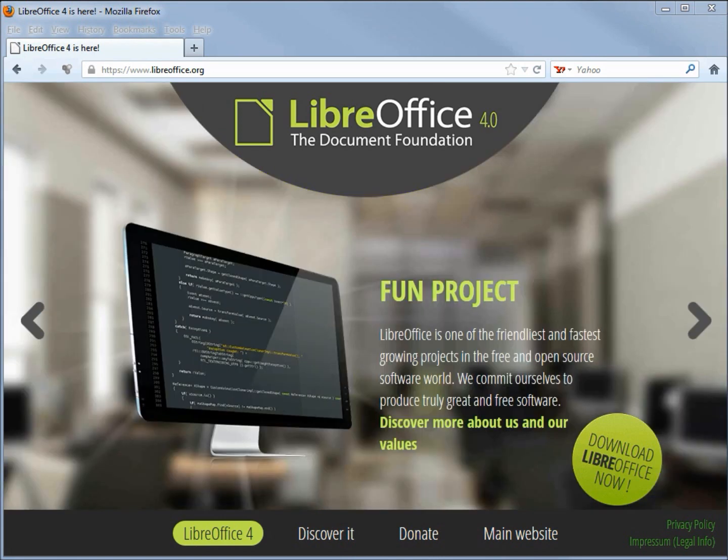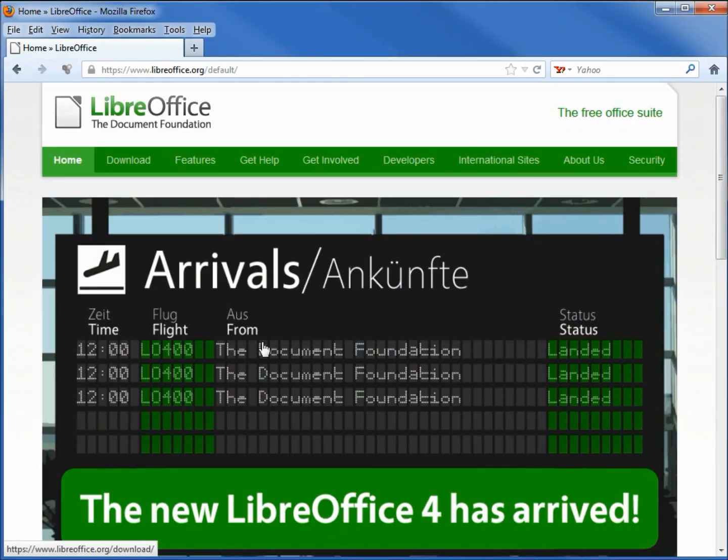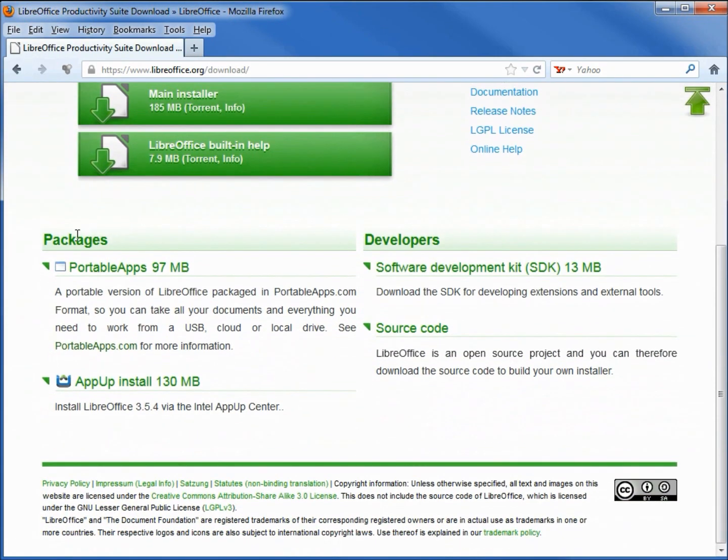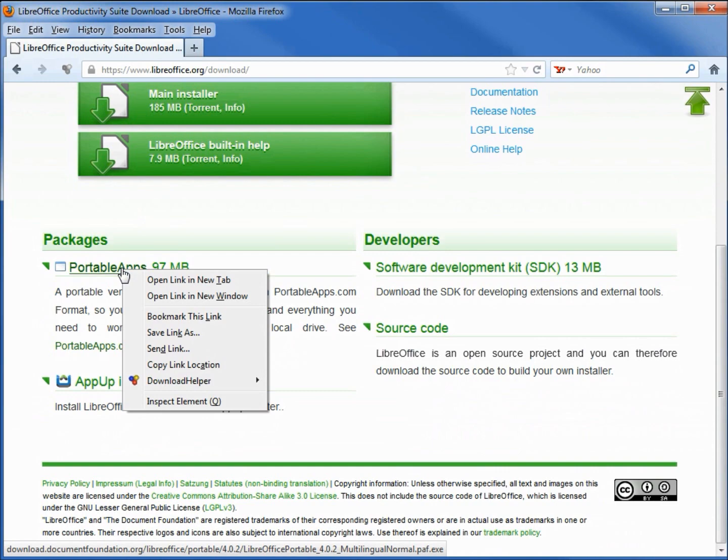We're at LibreOffice.org. We want to go to the main website. From here, we're going to the download page. And we want to download under Packages, Portable Apps. I'm going to right-click and save the link as.